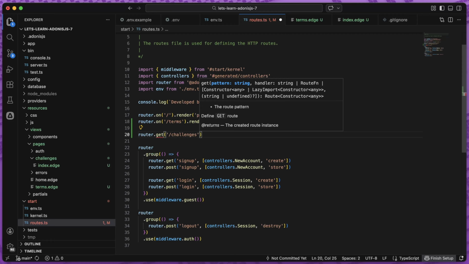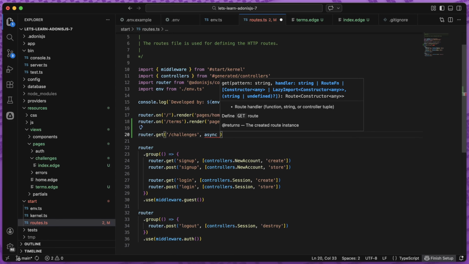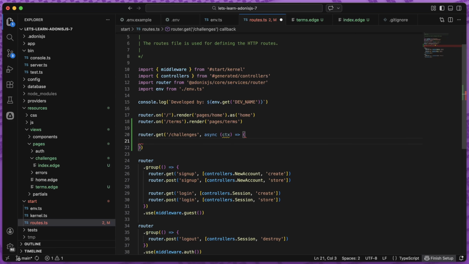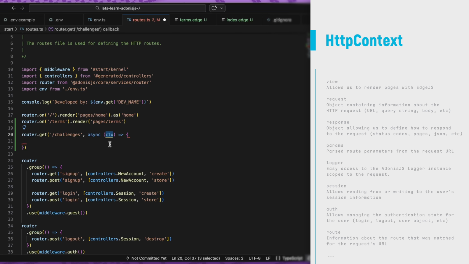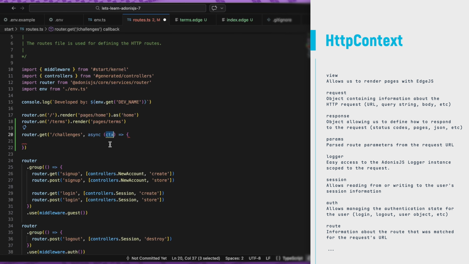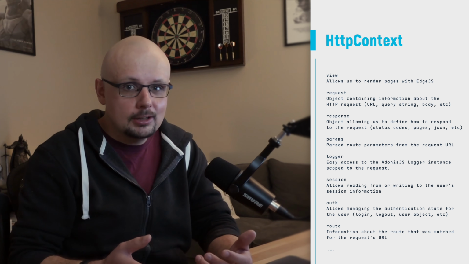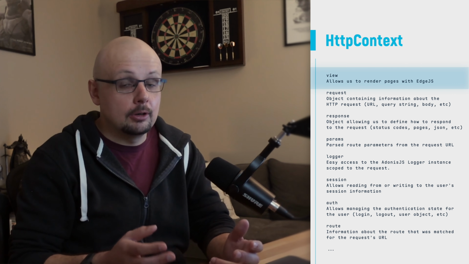Now, unlike our on shorthand, this accepts a second argument, allowing us to define fine-grained control on how this route should be handled via a route handler function. So for this, we'll define a callback function here that accepts in an HTTP context inside of its route handler function. This HTTP context, abbreviated as ctx here, contains contextual information about the request that's actually been sent. It's with this that we can specify what page to render, gain access to request and response properties, and a lot more. As we continue through this series, we'll get more acquainted with the HTTP context. For now, all that we're going to do is use it to render out our challenges page.